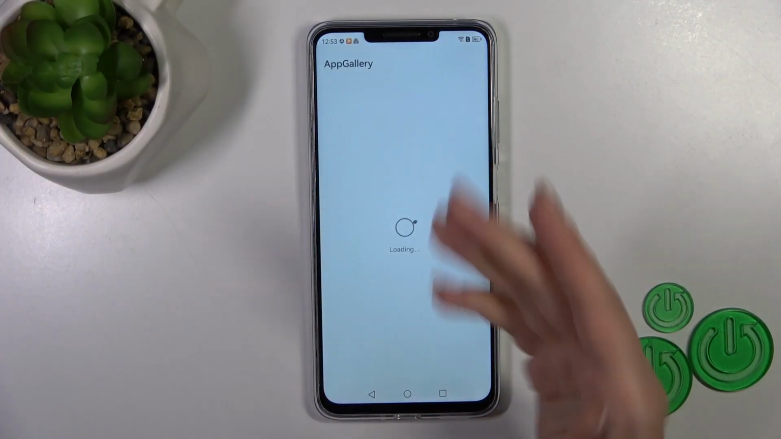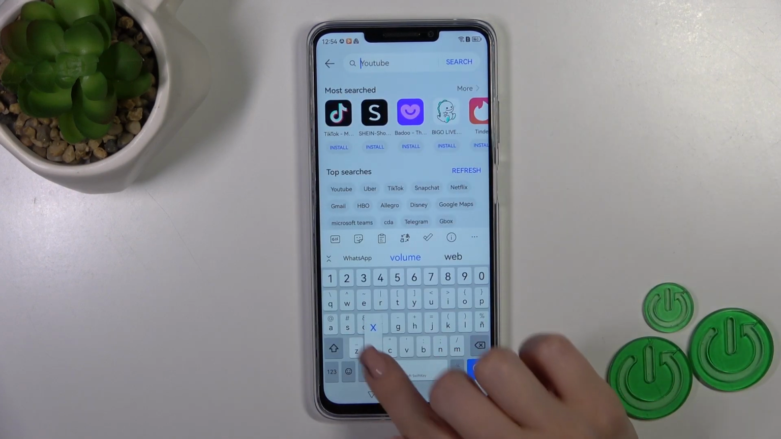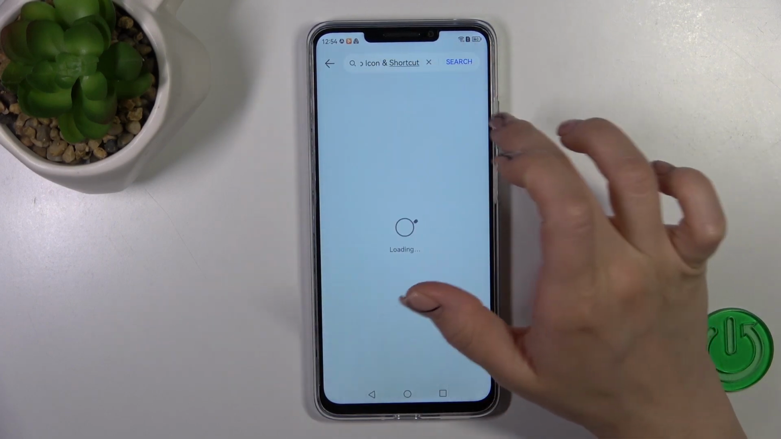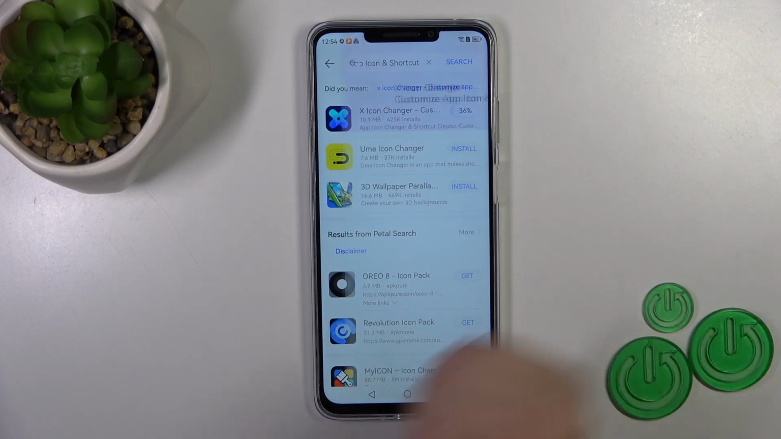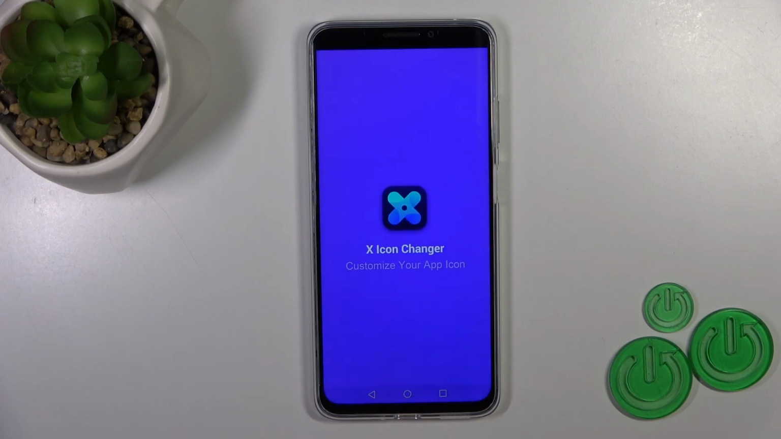So first we should get the X-Icon Changer app from the app gallery. That's why in the search we'll enter the X-Icon Changer. And now we should get this application, so tap the install button and wait a couple of seconds. Then just tap to open the app.